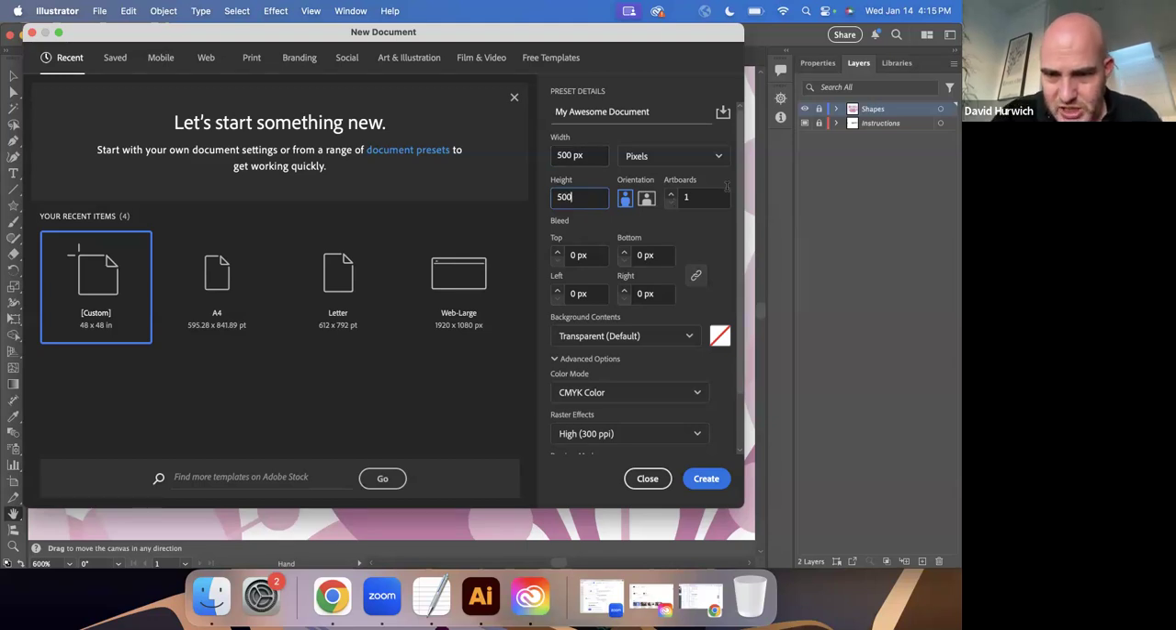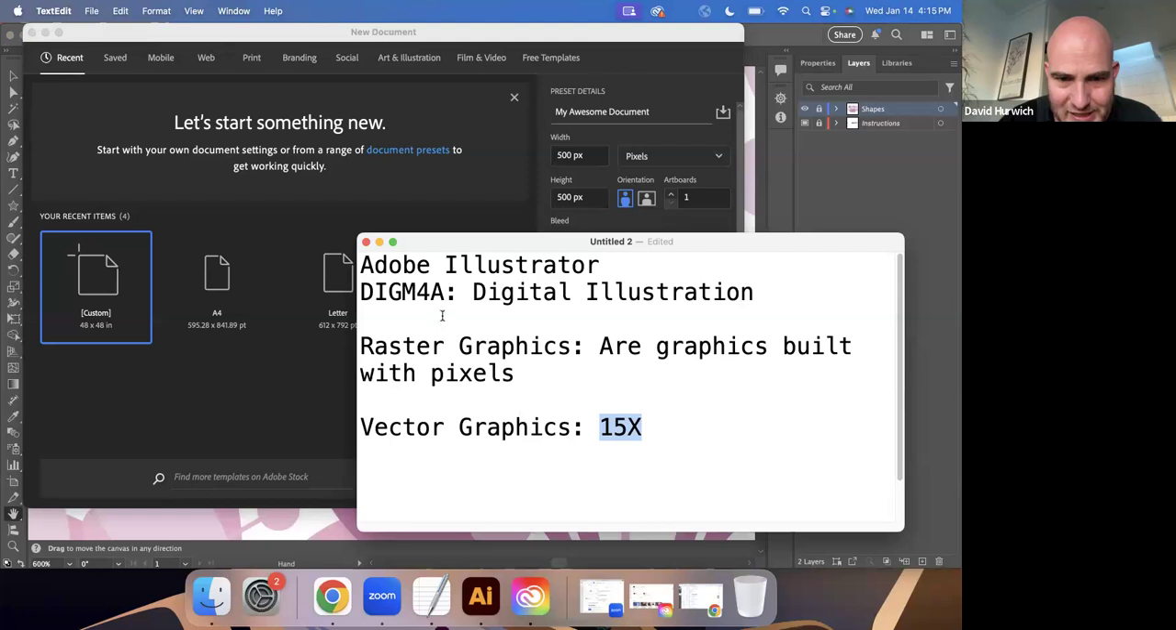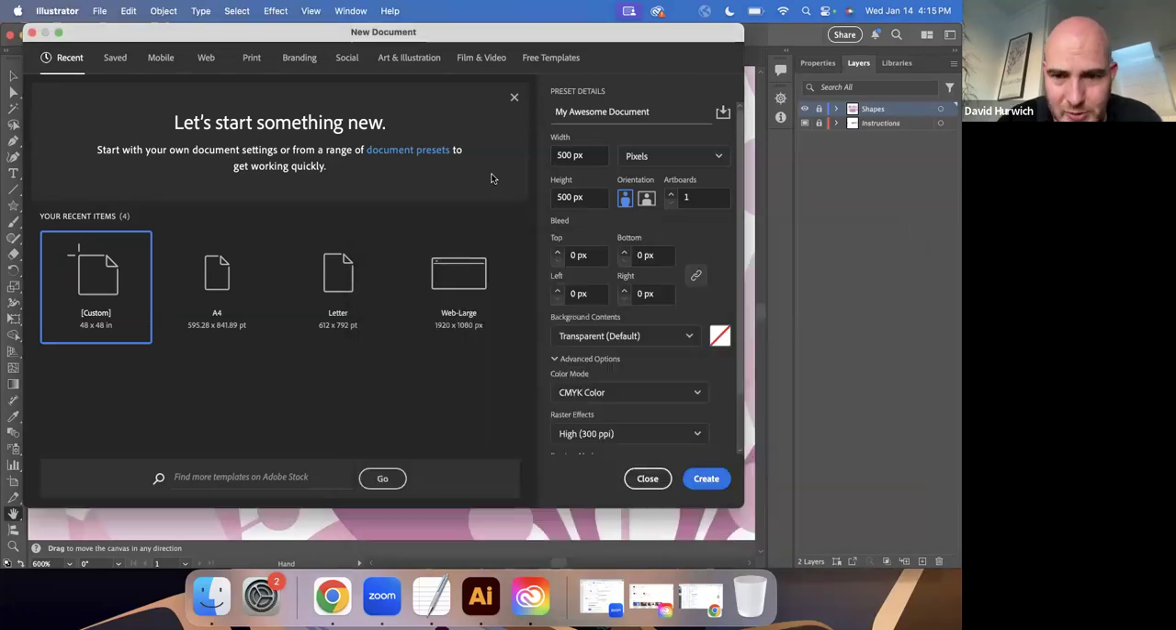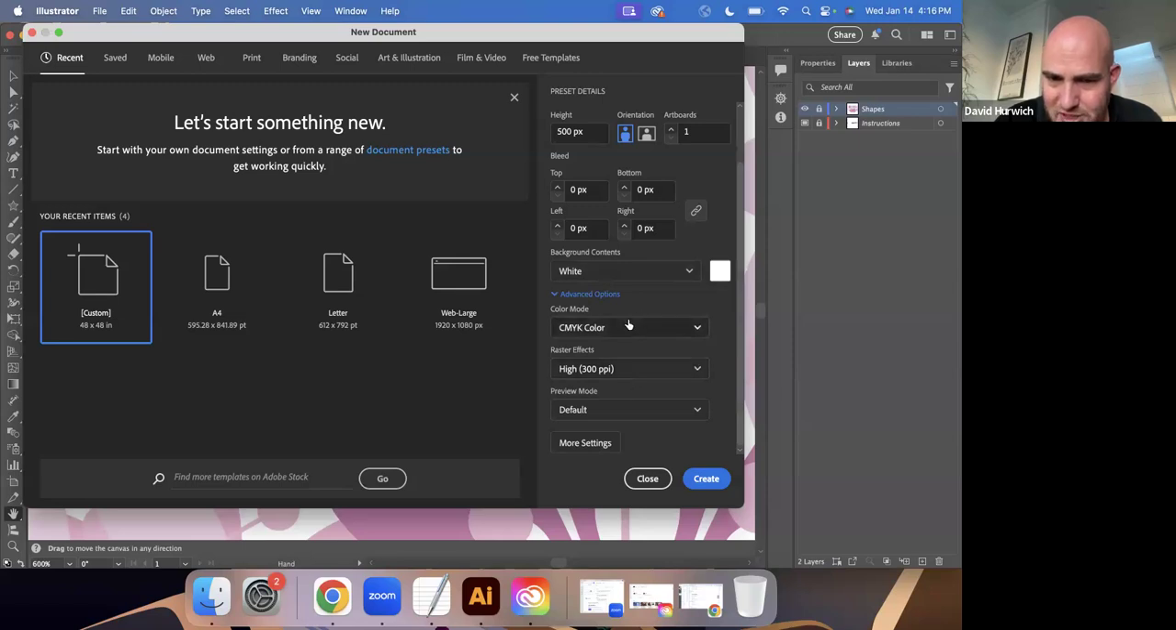We're not going to worry about artboards for now. Bleed, we're not going to worry about. Bleed is specifically a print thing, and since we're not printing, I'm not going to really go over that. If you want to learn more about that, the Digital 12A or Digital 4A class is one that I would strongly recommend. Background is what color you'd like the background to be, like white or transparent or black. White is fine. Under advanced options, the two major elements here are color space and raster effects.